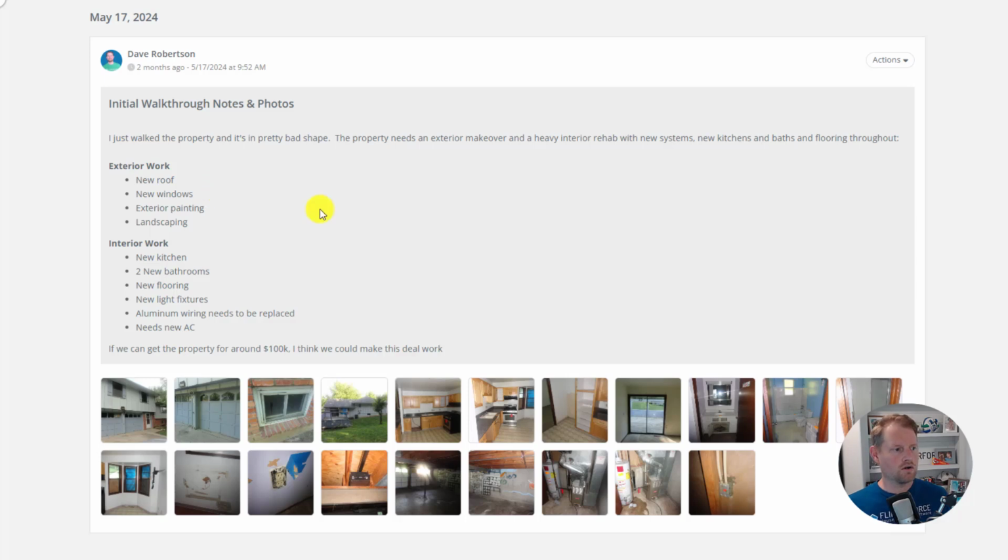You'll also see that we have it broken down into different sections. The way our text editor works is we allow you to add different formatting. There's a heading at the top, and we've broken this down by exterior work, with a list of a new roof, new windows, exterior painting, and landscaping. We also have an interior work section with another list of all of the interior work that needs to happen.